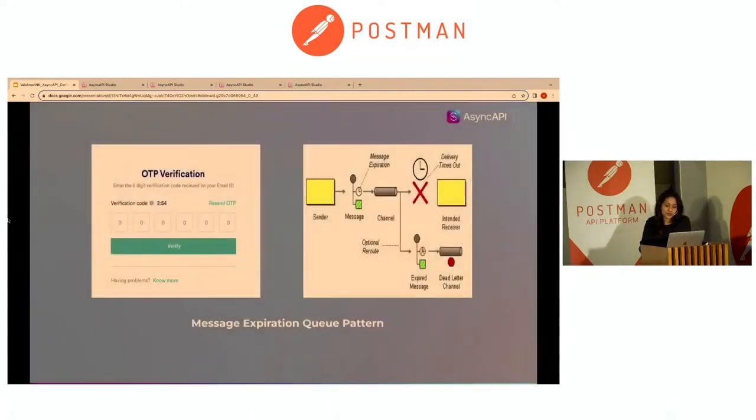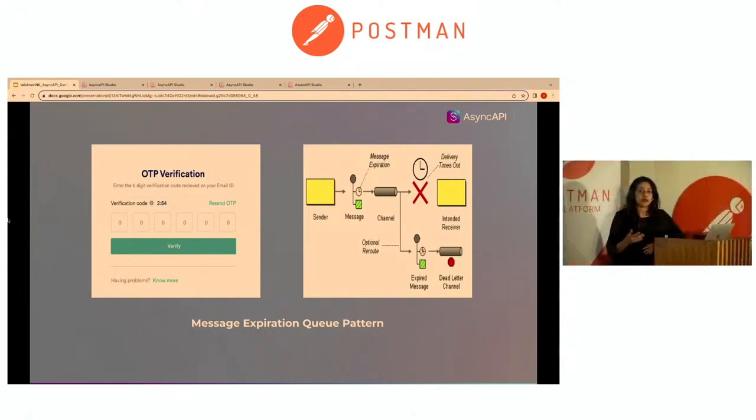Similarly, we have also run into situations, or at least I have, where an OTP on any portal takes at least 20 seconds to come. And boom, you just have 5 seconds to enter it in before you repeat the whole process again. Message expiration queue pattern. It's really as simple as that.